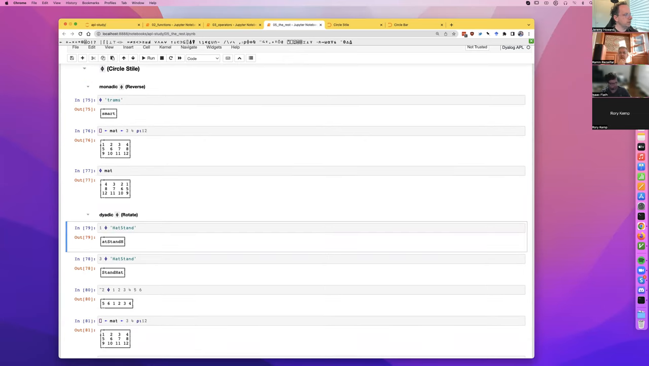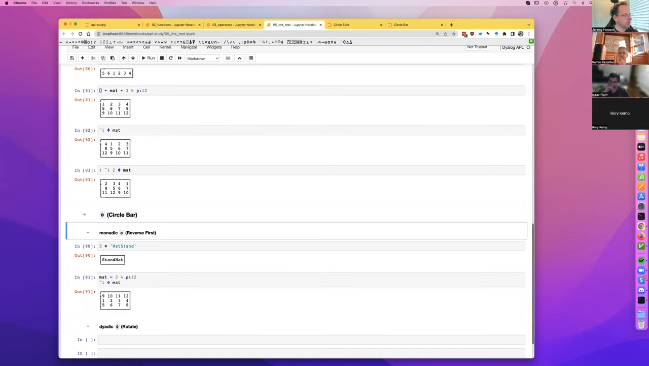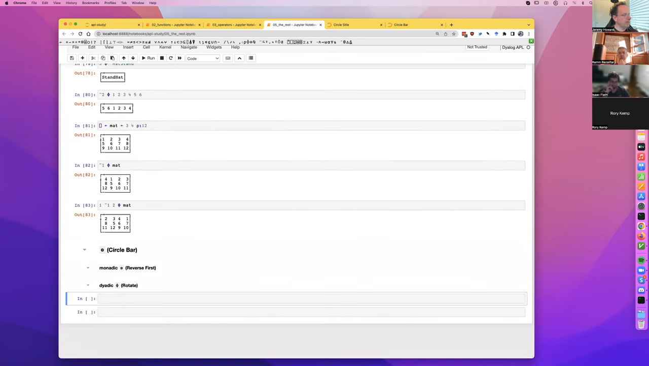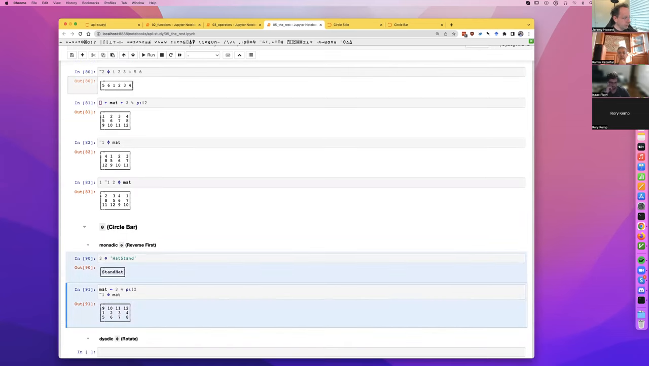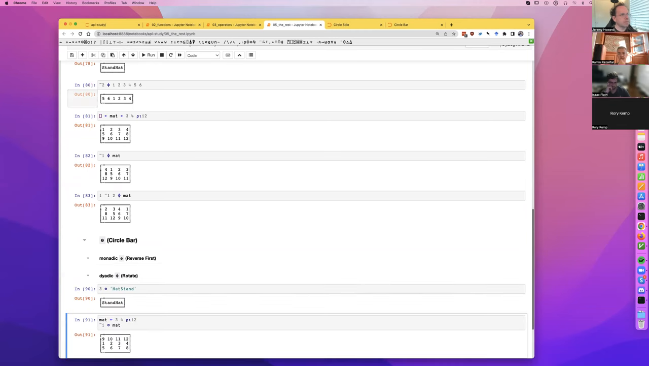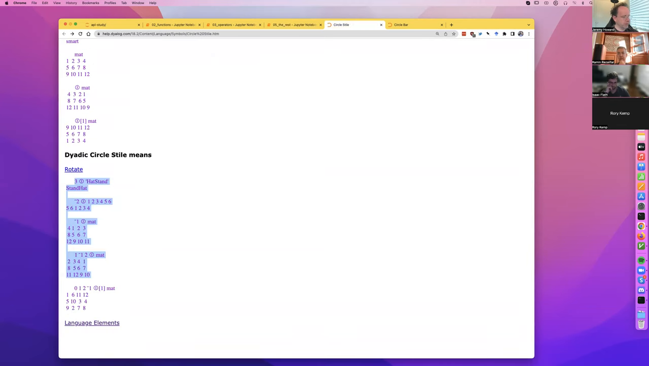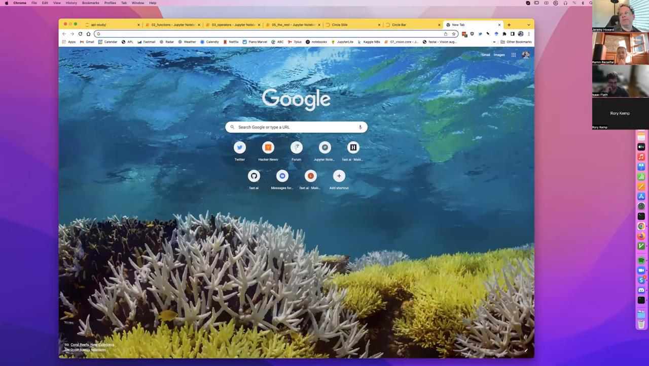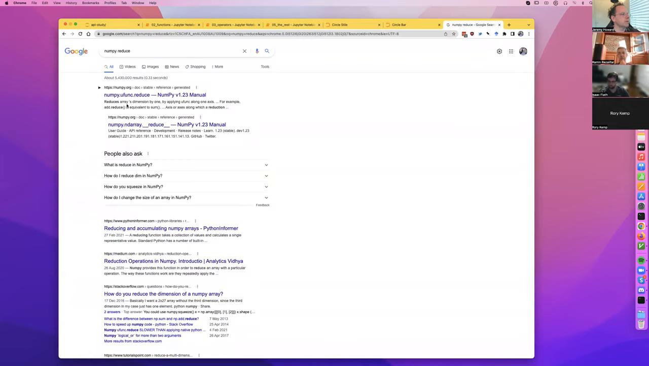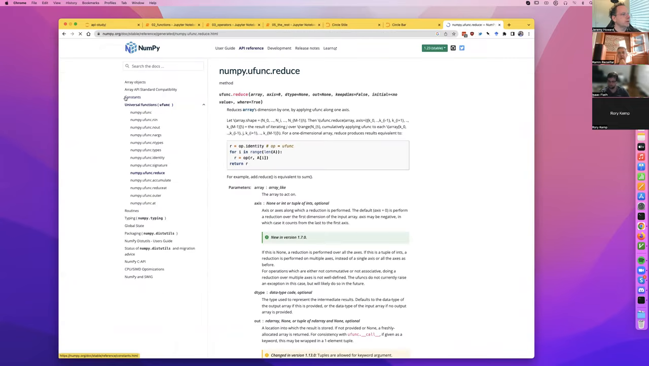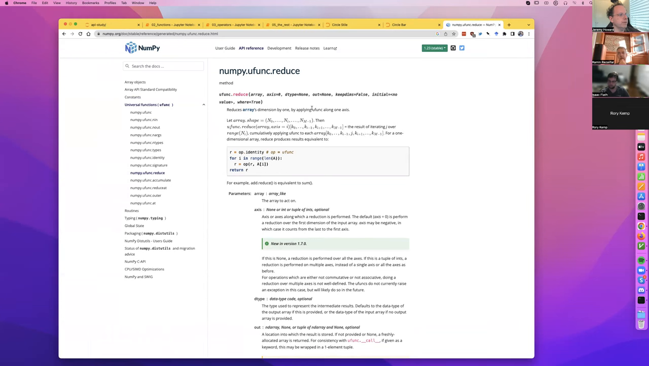Okay. NumPy has reduce, no? I mean, I just Googled it. I didn't know what the function is. Well, it has a reduce, right. But it's not nearly as rich as reduce with a rank operator. So yeah, it does apply a ufunc along an axis.